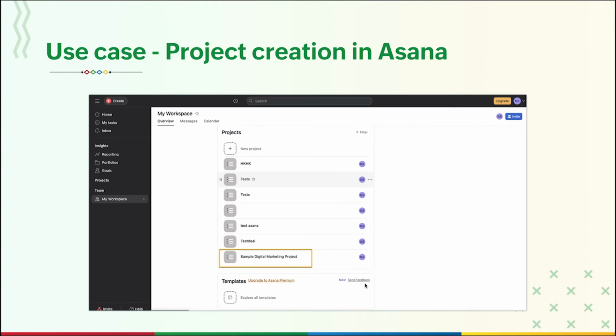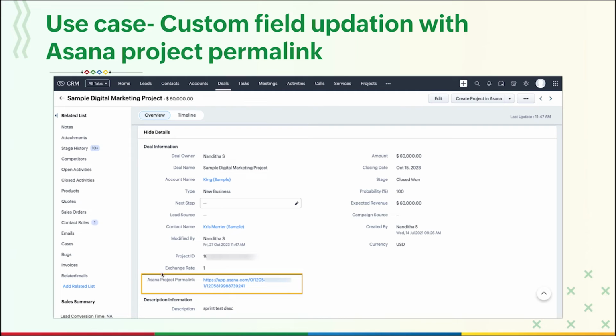And the permalink, that URL of the project created in Asana, will be taken and updated to a custom field inside the deal record itself, so that whenever the sales agent is handling this particular deal, they'll be easily able to click on this URL and get redirected to the project in Asana for this deal. So in order to achieve this use case, let's go ahead and see the extension components that we would require to implement it.